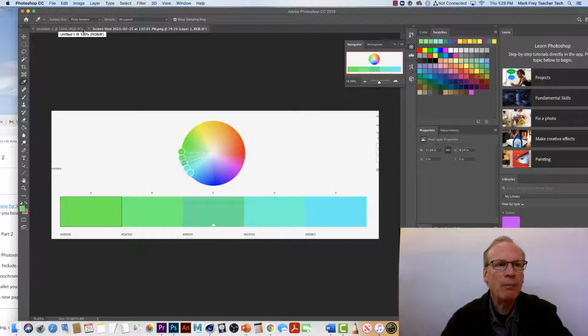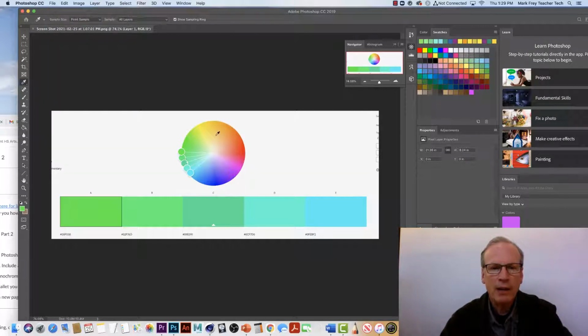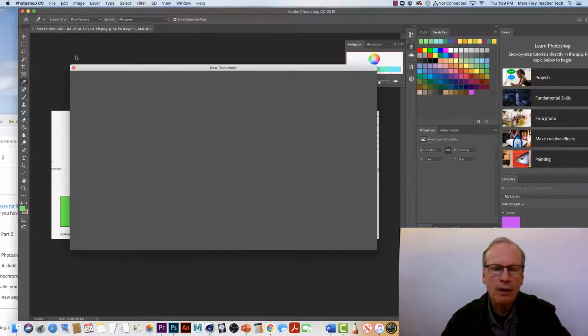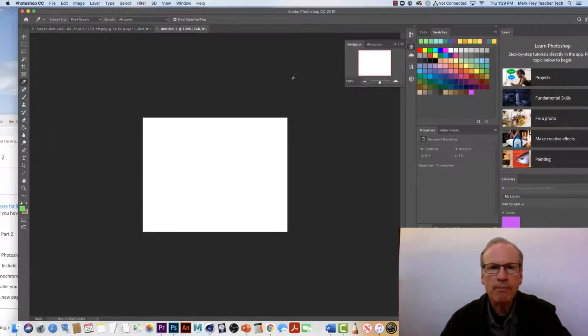So I've got that image right here, and what I'm going to do is start a new file, go to New File, and I'll create a background that I can actually paint on, right? So I'm going to create that. I can decide what size I want it to be, what kind of background I want. I think this will work just fine. Click Create, and here I have it.